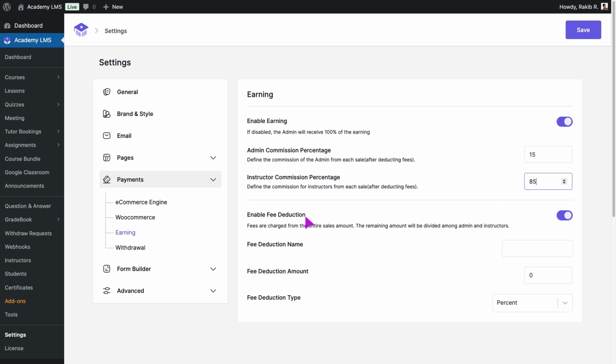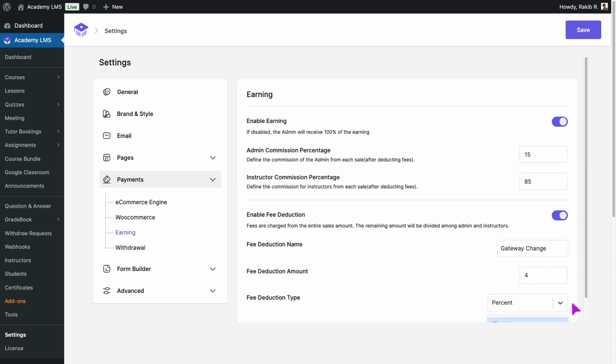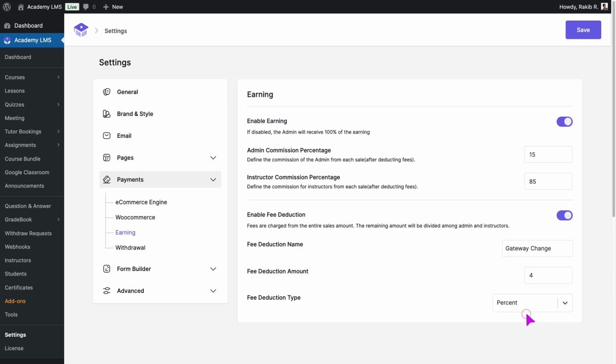Configure fee deductions for payouts seamlessly. Name the fee deduction for easy identification. Set the fee deduction amount precisely. Choose the type, fixed or percentage.